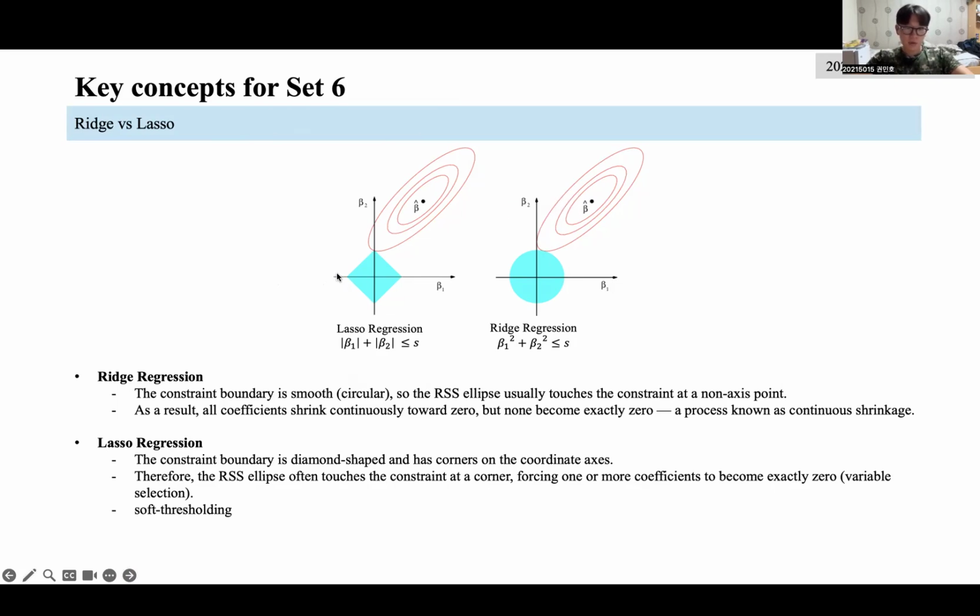On the left, Lasso regression has a diamond-shaped constraint with sharp corners along the axes. Because of those corners, the RSS ellipse often touches the boundary at a corner, forcing one or more coefficients to be exactly zero. That's why Lasso performs variable selection, whereas Ridge only shrinks coefficients without eliminating predictors. You can think of this as soft thresholding: small coefficients drop to zero, while larger ones are reduced but remain non-zero.